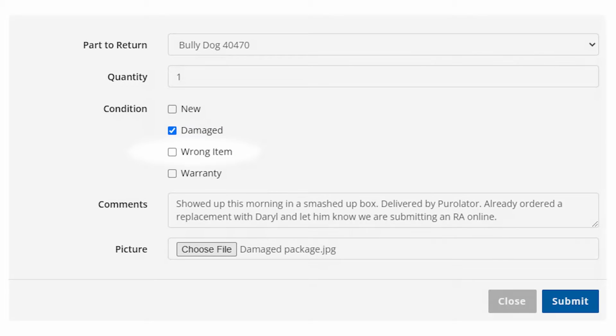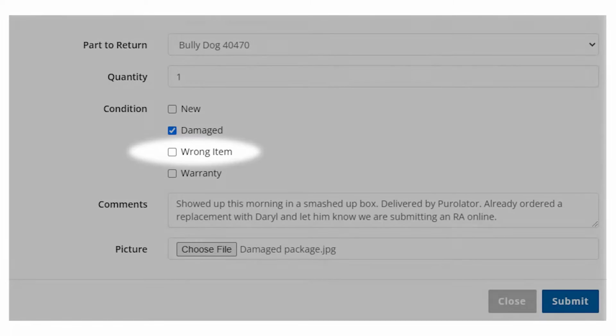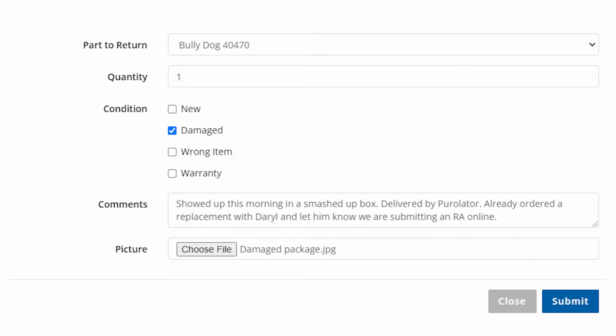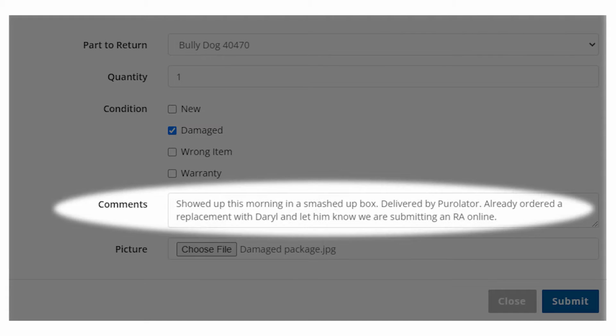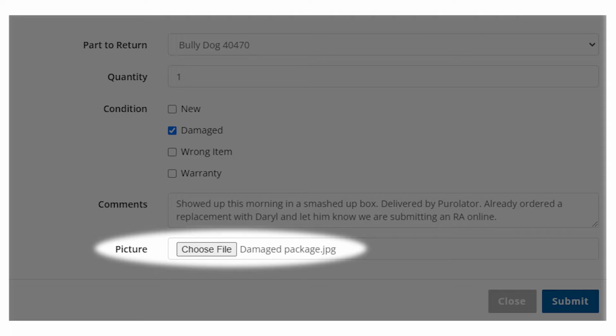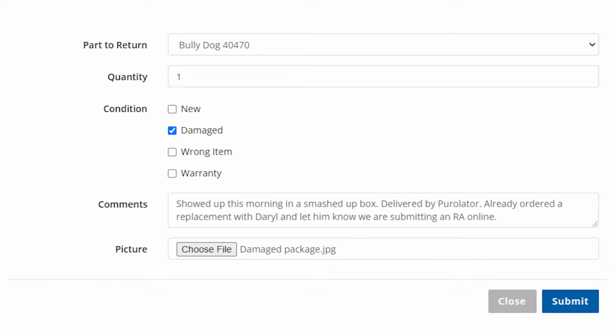If the return is due to a wrong item, please include as much information as possible, including the vehicle's year, make, model, and who your salesperson was to help us determine if the issue is a possible human error or due to a website listing. If your return is due to damage, please make a comment of any important information, and if possible, a picture of the damaged shipment, as it will help us in dealing with the various couriers and possibly receiving credits for freight costs.